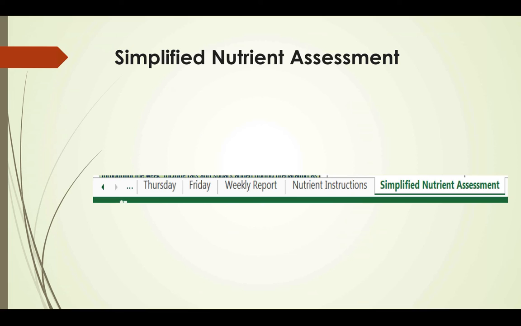The Simplified Nutrient Assessment tab is optional. Use this tab for your own purposes, checking to see if your menus meet the dietary specifications. Daily average calories, percent of calories from saturated fat, and sodium are assessed. The instructions for the Simplified Nutrient Assessment and Actual Assessment are located in the final two tabs after the weekly report of the menu worksheet.